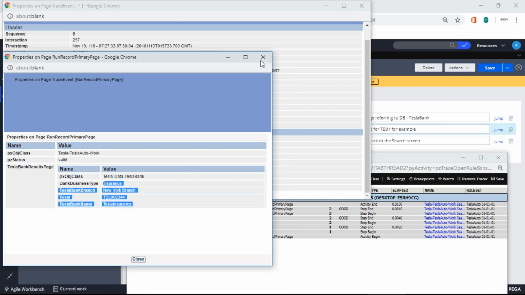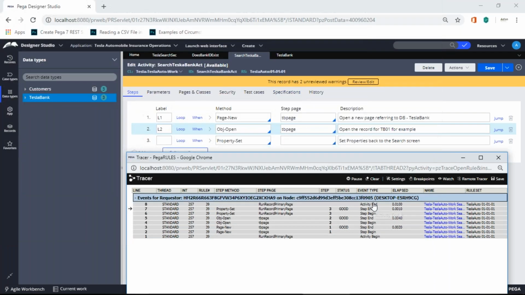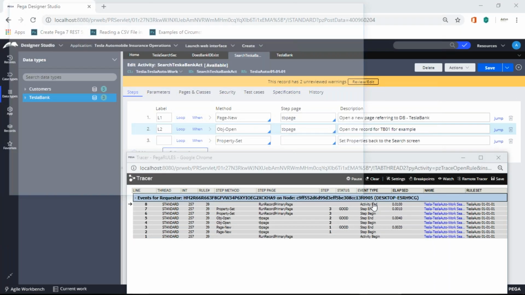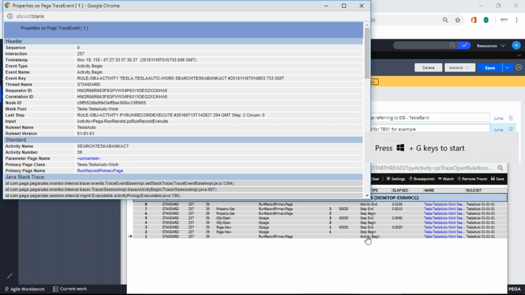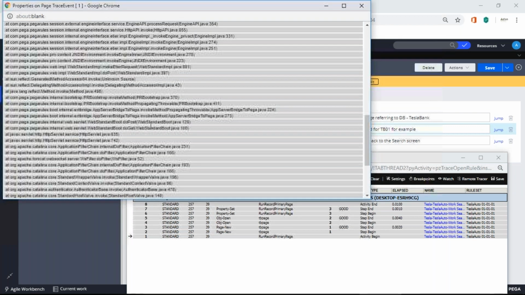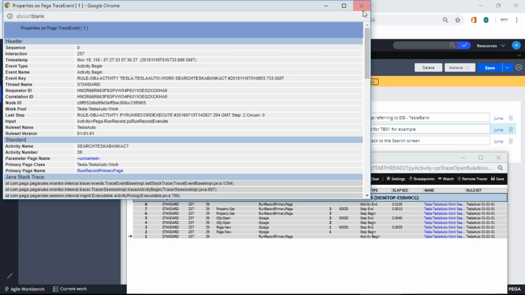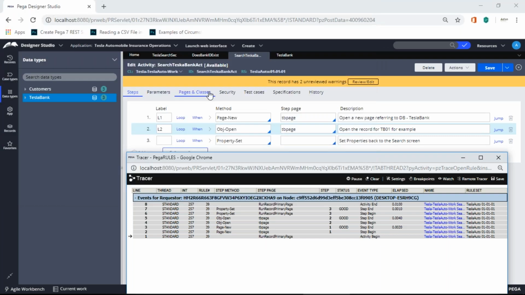So you should open the tracer and play around with these things. Then you will know how. These are not errors. It's just a stack trace of the events that have happened. Fine. So play around with that. Always remember here, the activities are from top to bottom. Here you have to read from bottom to top.